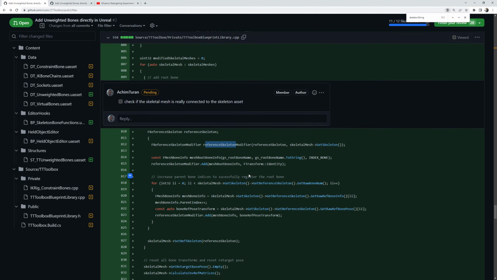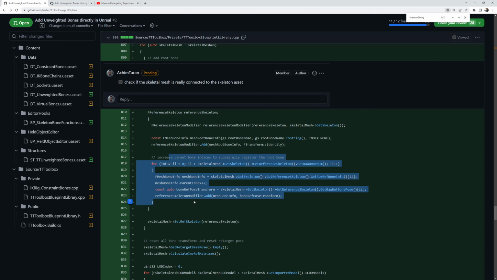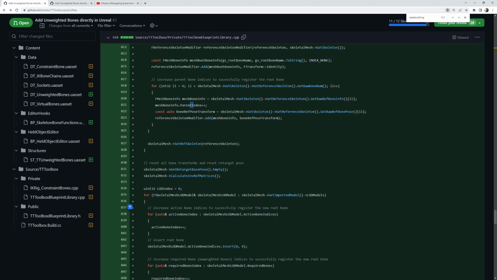We use the reference skeleton modifier. We add the new bone, the root bone basically. This has index none as a parent, so there's no parent because it's a root bone. And then we have to increase all the parent indices in this array by 1, because we introduced a new bone as the root of everything. That's why we need to change this here a little bit.